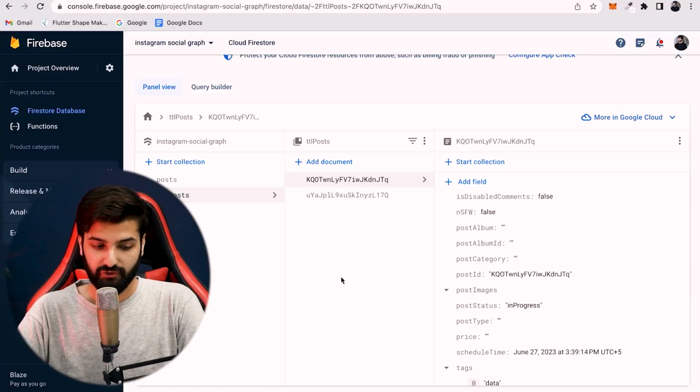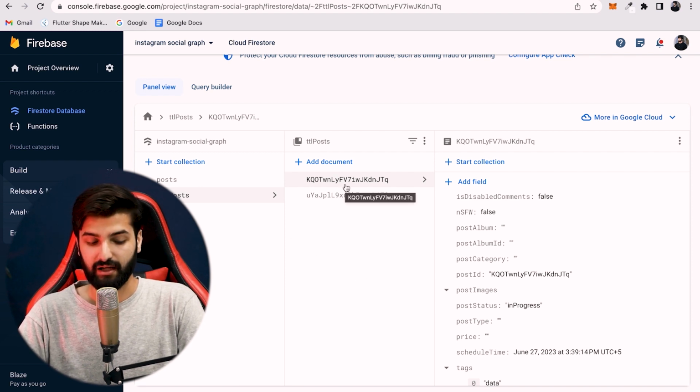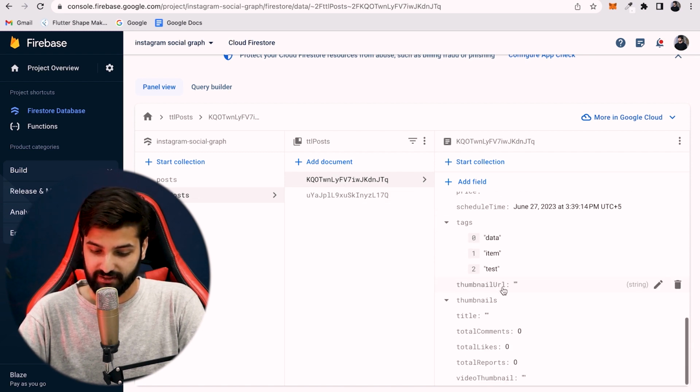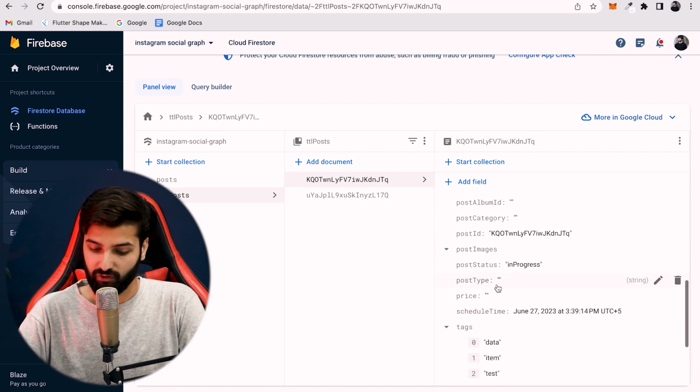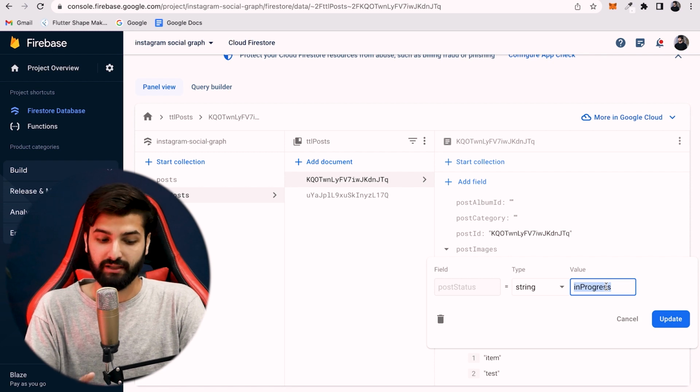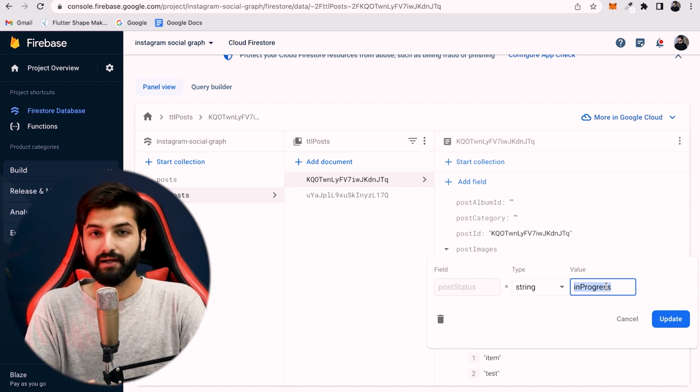So first of all, move to your browser and open the Firebase console in there and come to the TTL post collection. In your case, it can be any collection. Down here, I have a lot of fields, but I also included one field that is post status, and it's currently in progress. When I'm creating the post in the TTL post collection, I by default set it to in progress, which means nothing.